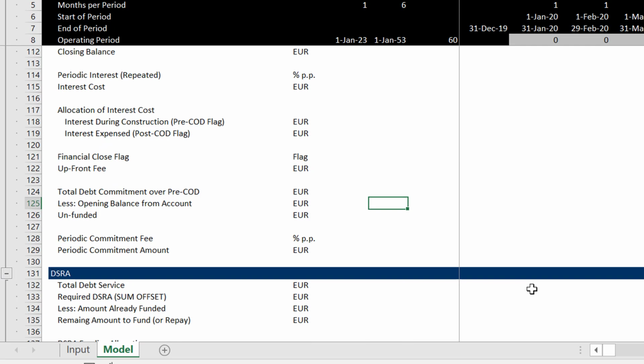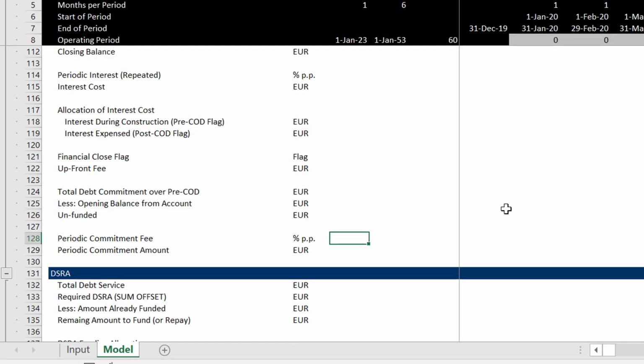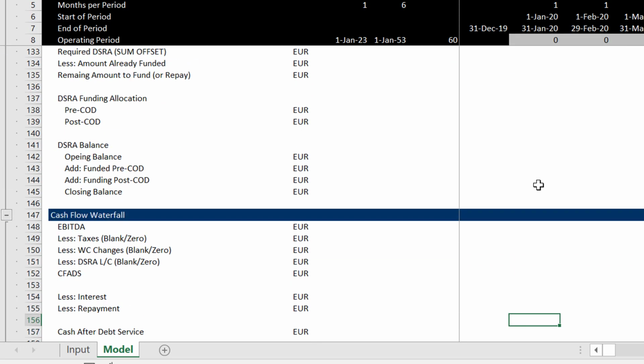Okay, and then remember, we have the unfunded amount, which is only over the pre-COD period, and we have the flag up here, so that's all okay. And we convert this commitment fee, which is expressed as an annual fee, into a periodic fee. I'm just going to use this months per period up here, and we're on.